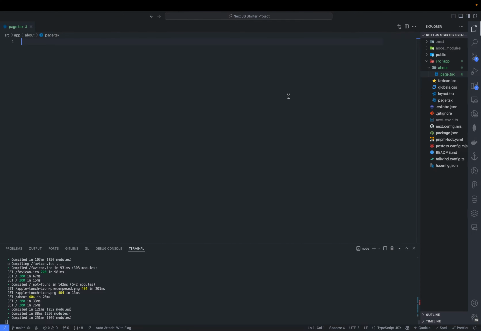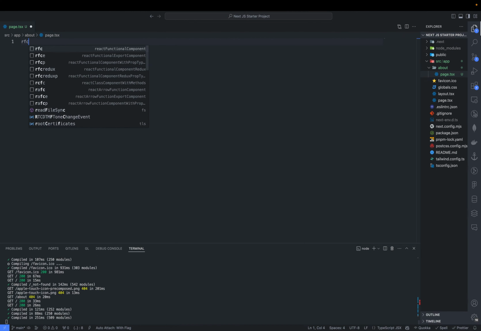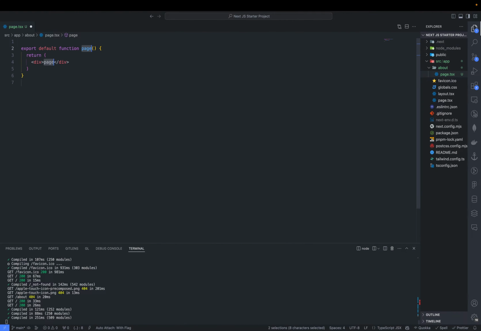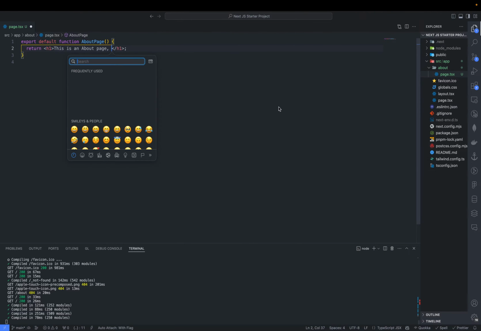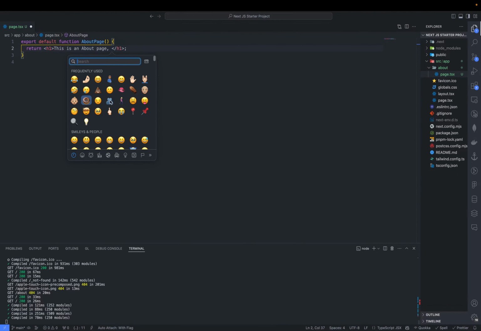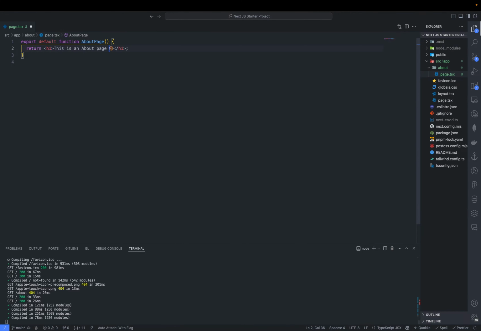Then you can export default a function to create your route. Okay, about page. For example, I'm going to modify the header. This is an about page. This just doesn't make any sense, so I'm just going to show an emoji here, like a donut. Yep.